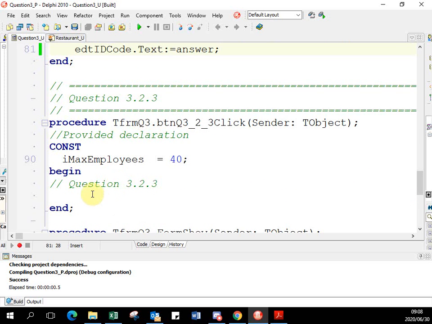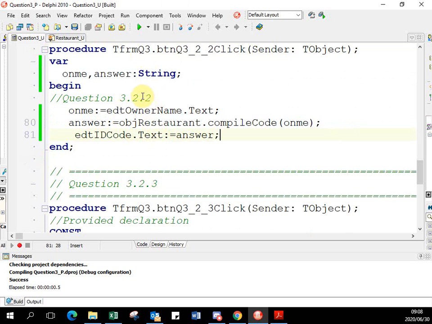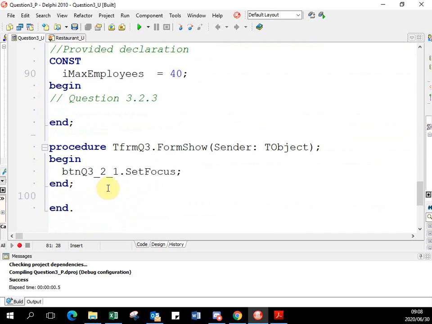Then we can go. Any questions on this one so far? Good, good. Okay, then 323.